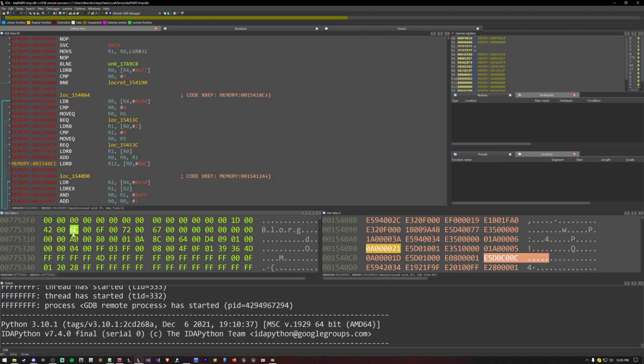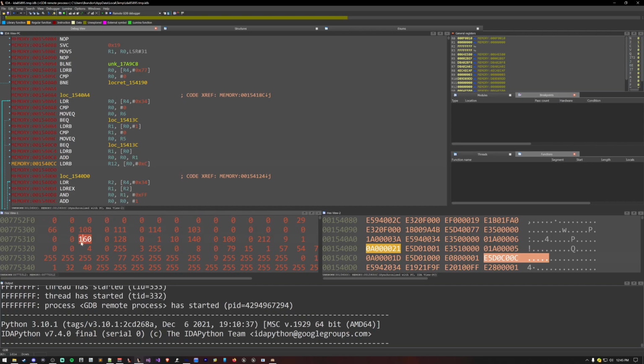Okay, I believe this should be my health right here. Let me double check. I'm going to change the data format to unsigned. 160 is the maximum health. 128 is going to be my minimum, or my current health.